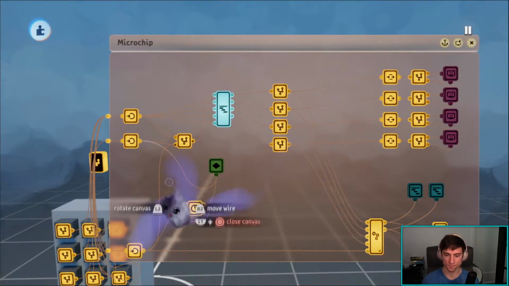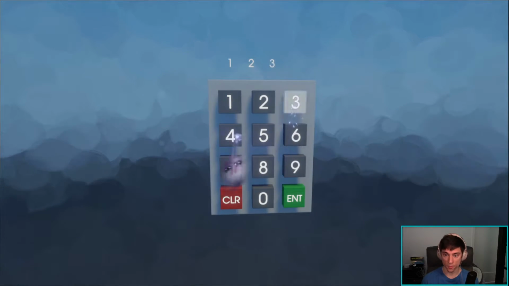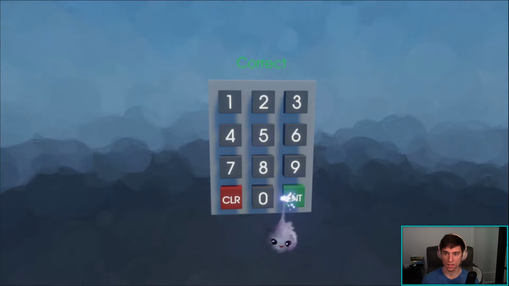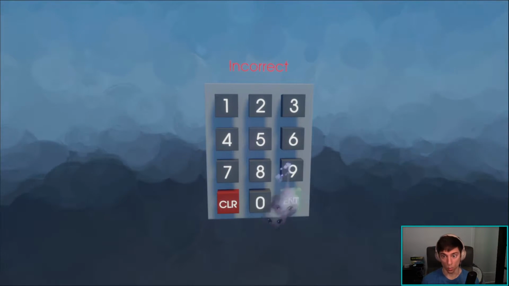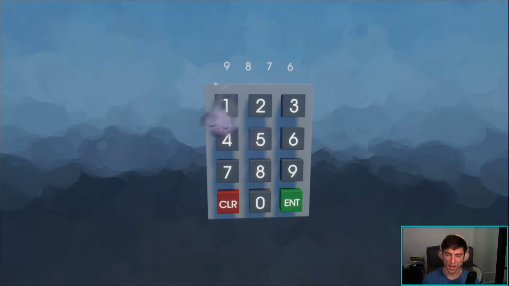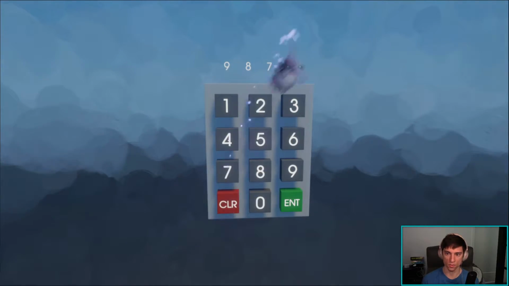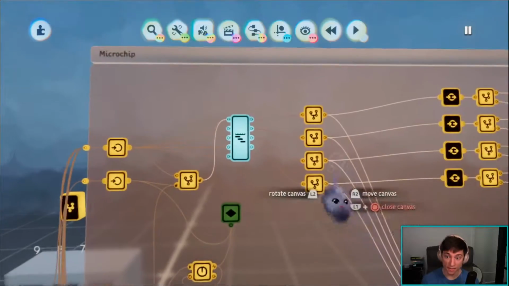So let's play it. Value 1, value 2, value 3, value 4. Obviously, it doesn't have to be 1, 2, 3, 4. That won't work. But so 9 is value 1, 8 is value 2, and then et cetera, et cetera. So those 4 chips are saving those values.